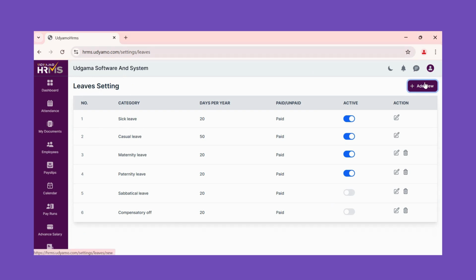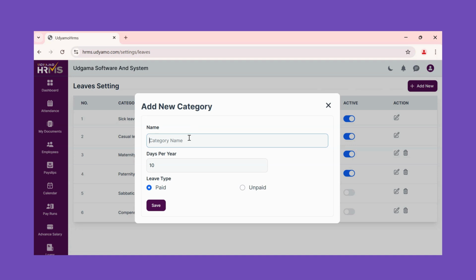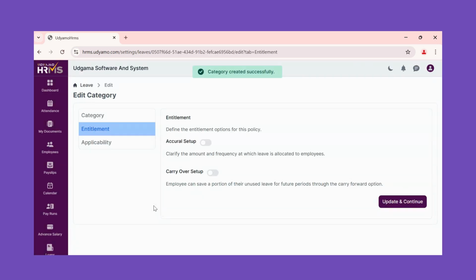Click on the Add New button, enter the category name, for example sick leave, vacation, etc. Specify the number of days per year for this category. Choose the leave type and click Save to create a new leave category.